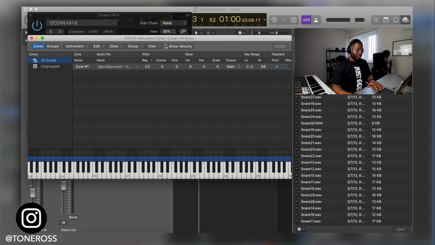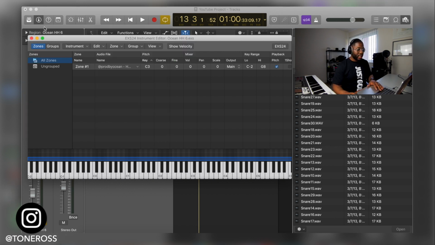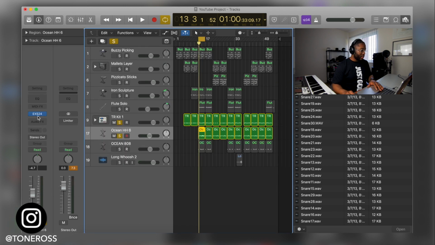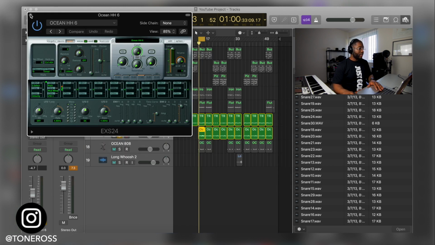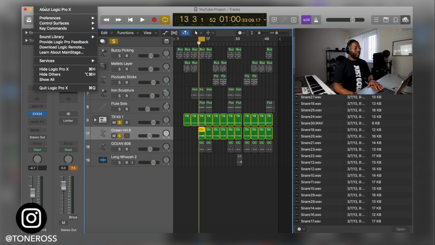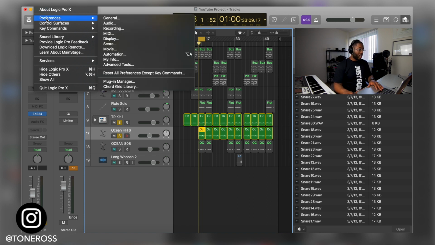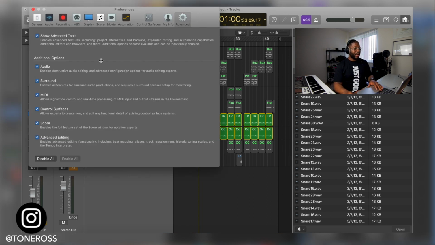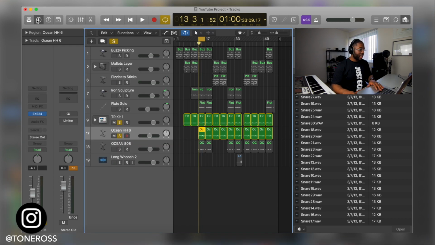Go over here to the edit button and basically just drag and drop into this area here, and it'll map it out on the keyboard that you see down here from C2 all the way up to C5 or whatever. And if you don't see that edit button there on your EXS24 sampler, what you want to do is go into Logic Pro X Preferences, then down to Advanced Tools, and make sure that all of your Advanced Tools are checked and turned on, so that you get that option.